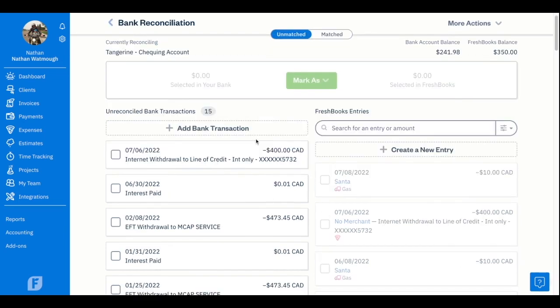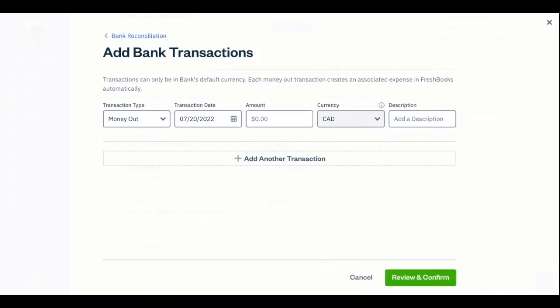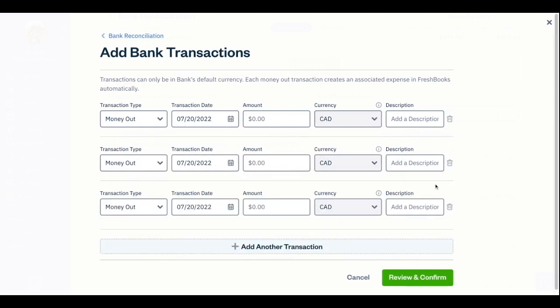If you do find that you are missing transactions here on the left side, you can always add transactions by clicking Add Bank Transactions here. Here we can add in transactions line by line by selecting the transaction type, so either money in or money out, the date, the amount, and then a description. We can also add multiple at a time.